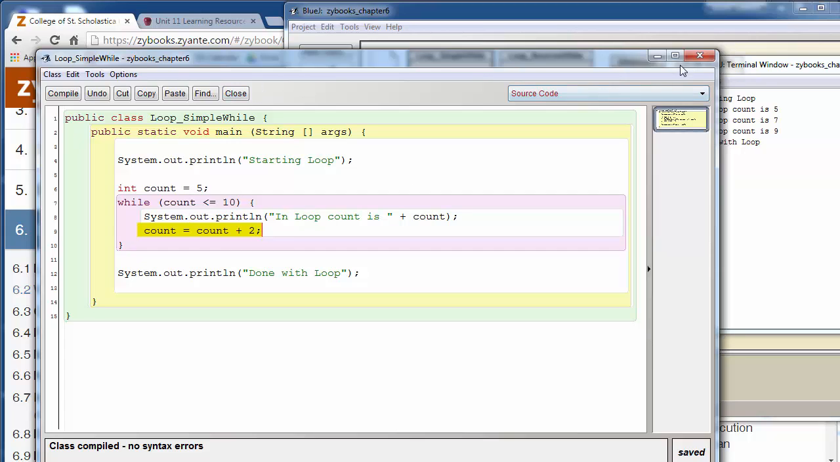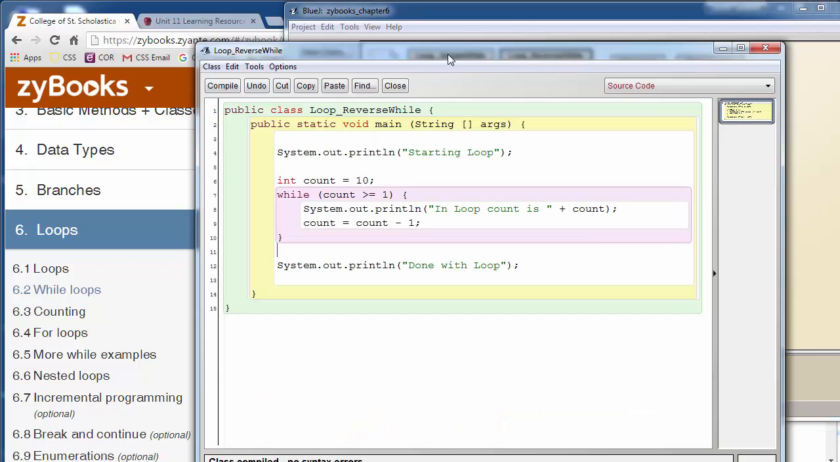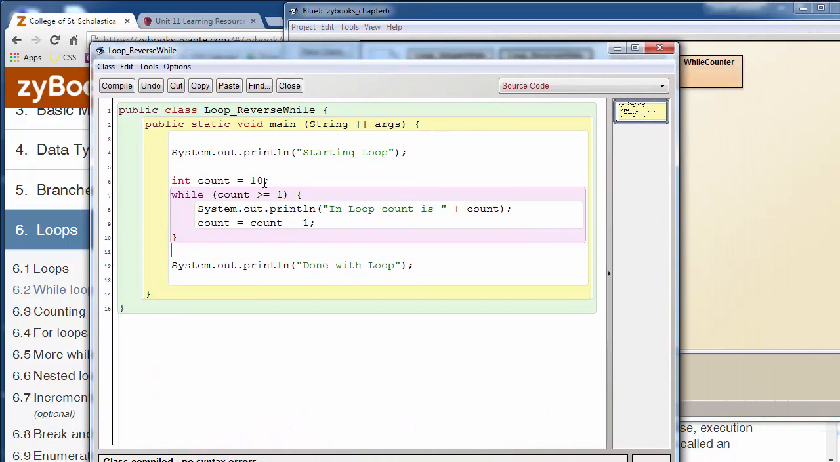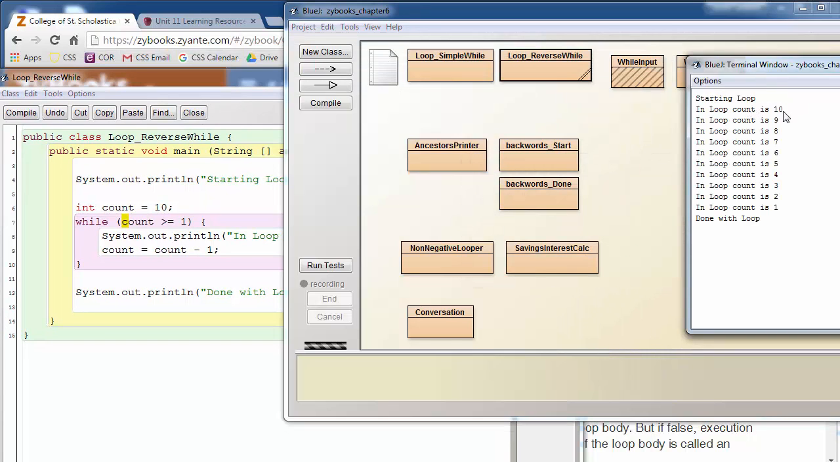Now, it doesn't always have to go forward like this. Here's an example of kind of a reverse loop. Here we set count equal to 10, and while count is greater than or equal to 1, we print out the count, and each time we say count equals count minus 1. So can you predict what this does? We start count equals 10, first time through, this will be true, and we'll print that out. So when we run this one, it starts 10, 9, 8, 7, 6, 5, 4, 3, 2, 1, and done.